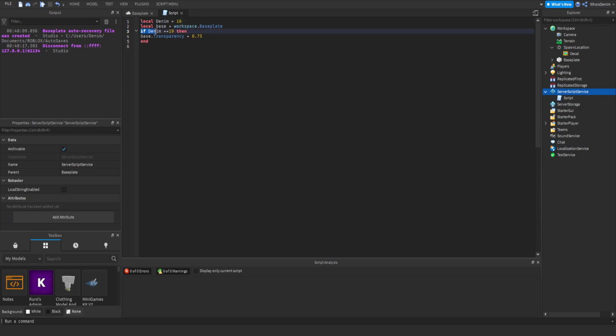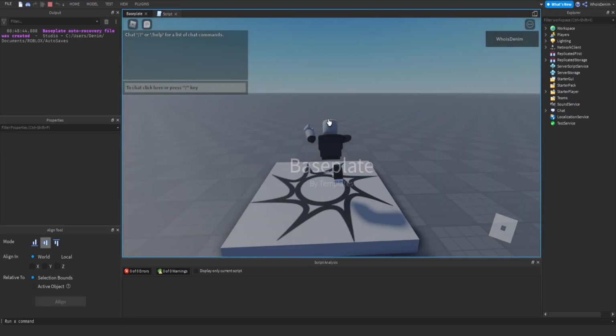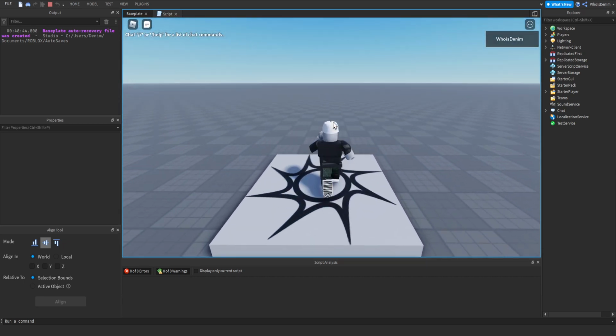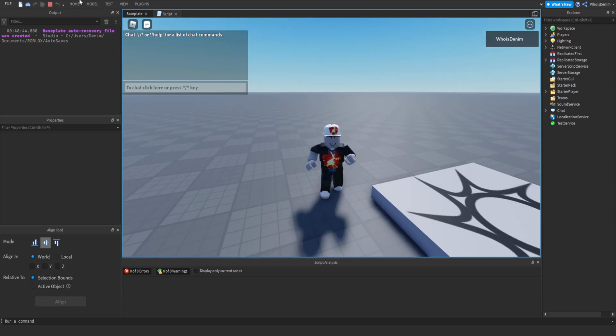So it's gonna check if denim is equal to 19, right? But denim is no longer equal to 19, it's equal to 16. So because this is no longer true, this statement right here is no longer true, this is not gonna run, because the condition is if this is true, then the transparency of the base plate will now be 0.75. And because it's not true, it's not gonna change at all. It's gonna be literally, the transparency is gonna be normal, right? So that's a condition of it, right?